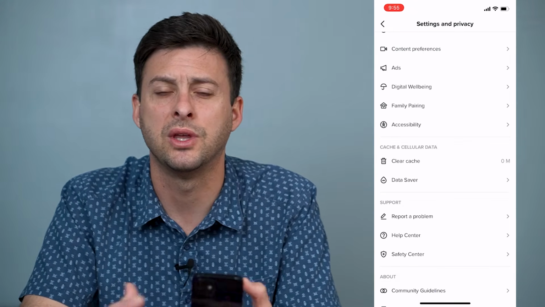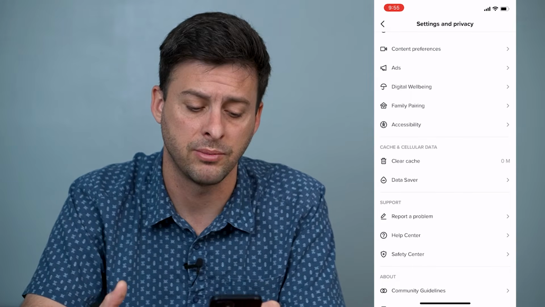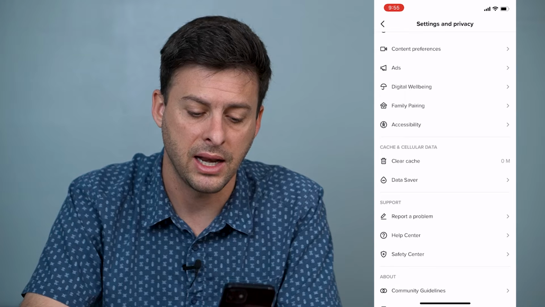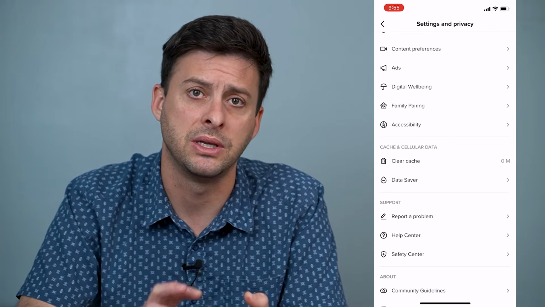Potentially there's an issue with the cache. Maybe the cache got too big and it's slowing down the app or something. So you can clear that cache, and that should help speed everything up within the app itself.